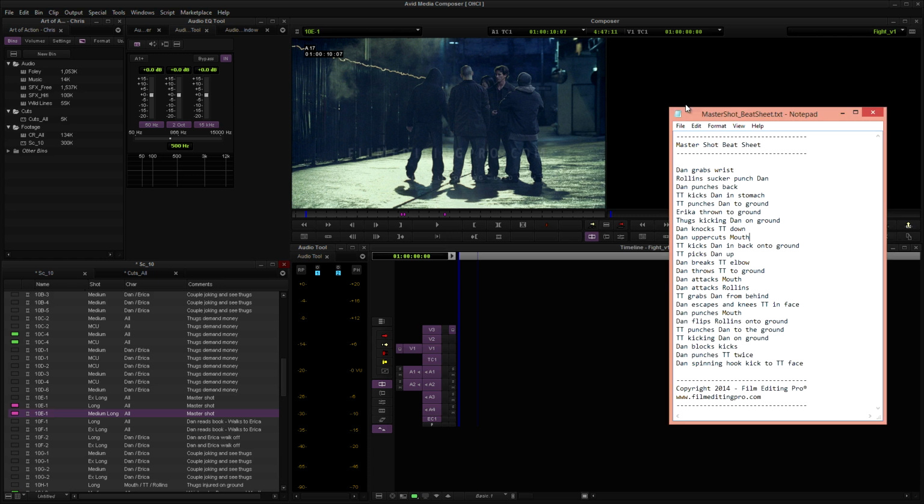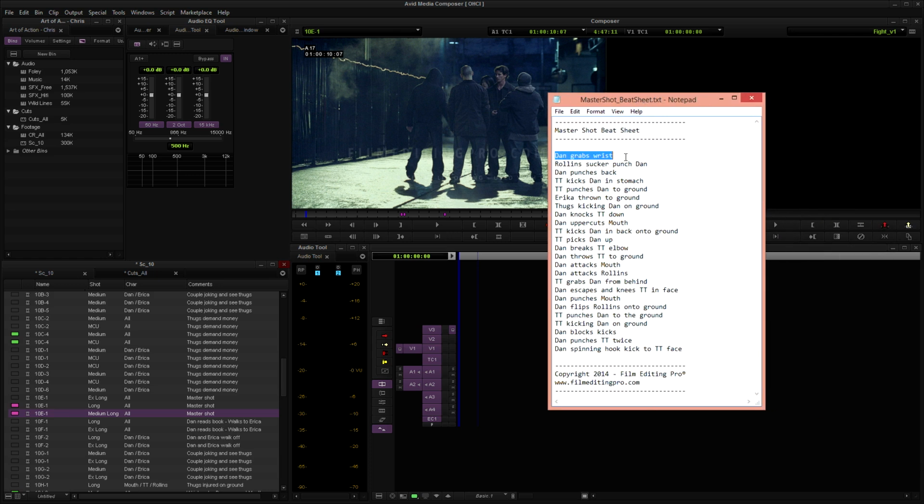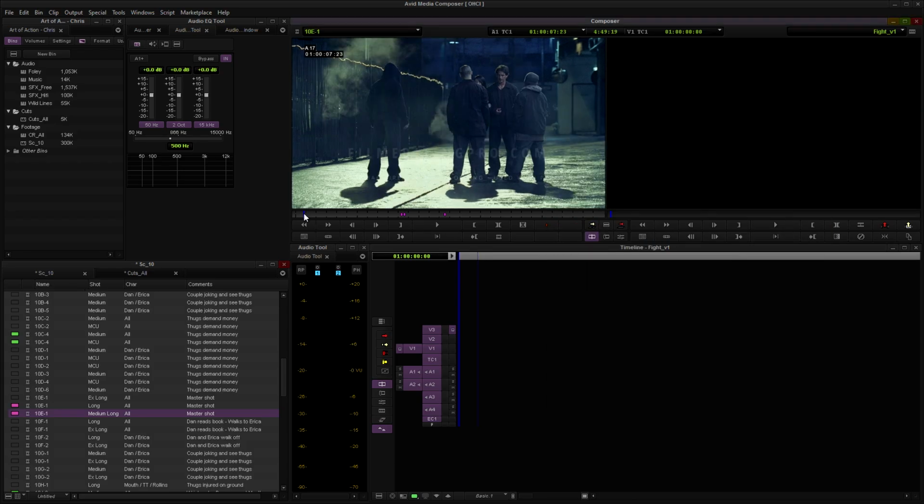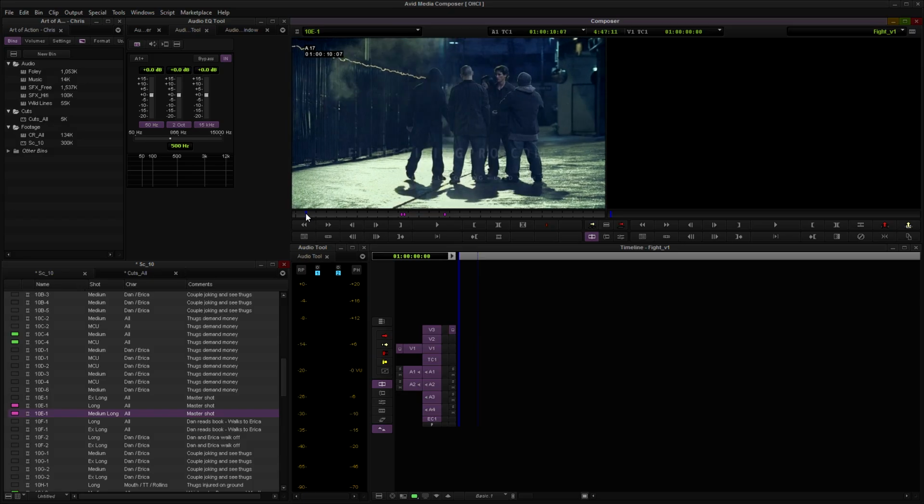So, according to our beat sheet, the fight basically starts with the wrist grab and ends with the spinning hook kick to TT's face. So I'm going to look for those moments here. Let's see. There's the wrist grab. All right, so I'll mark it in before that.